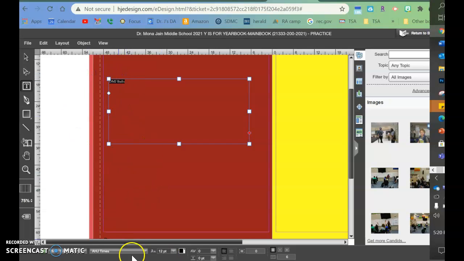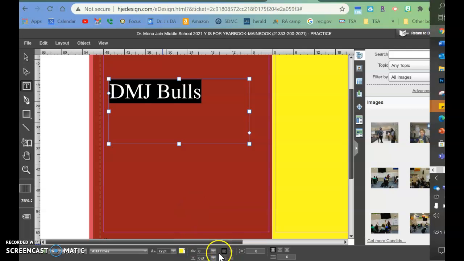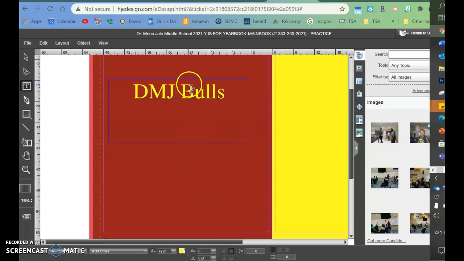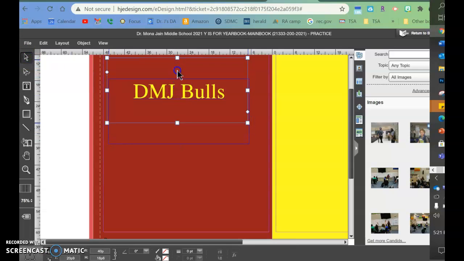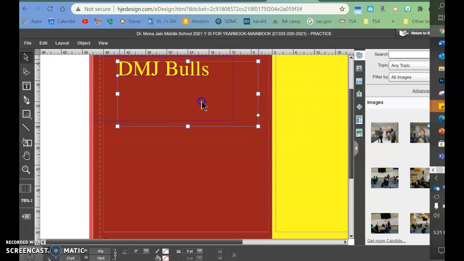Okay, so we're going to change this. And all we're basically doing is going to put this here. We're going to change it to yellow. And we're going to center it. So now we have that. Now, if you go up here to the selection tool, I can now move this around to wherever I want it to be.